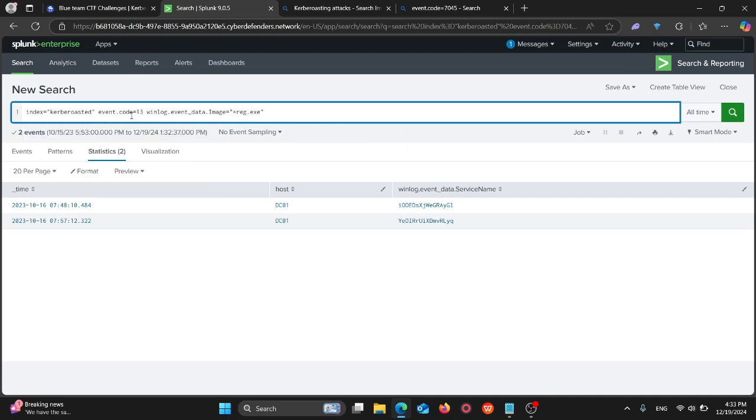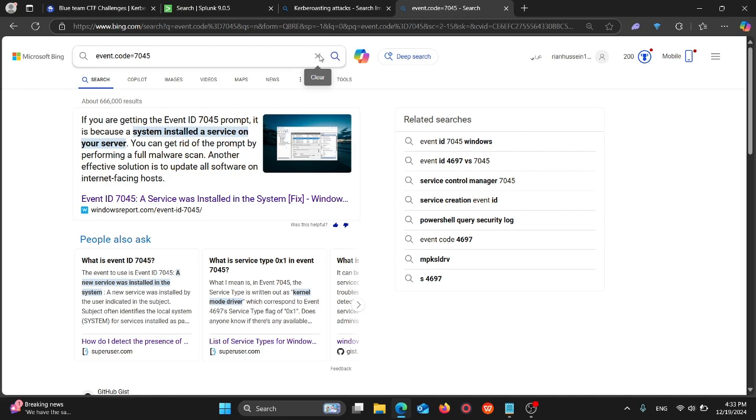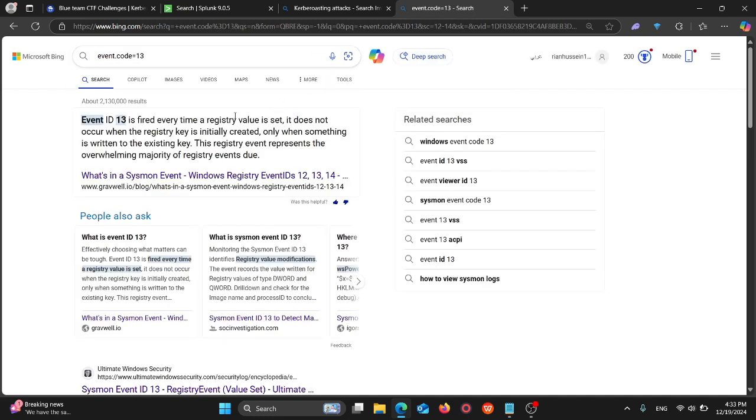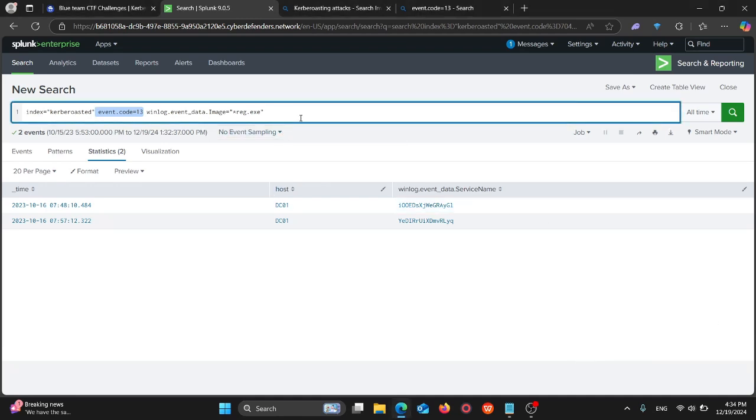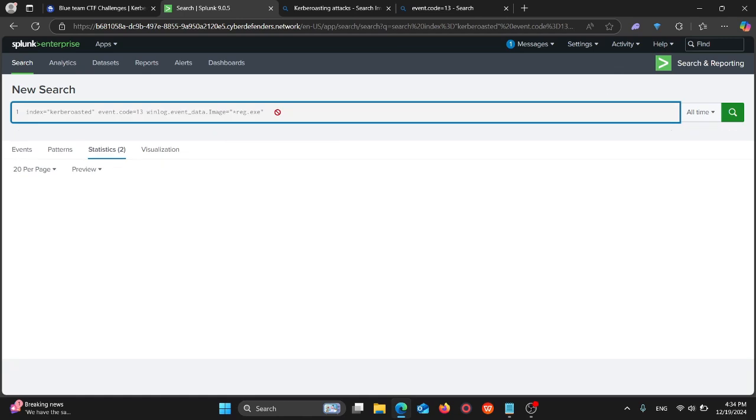Okay. As you can see, event code 13. Event code 13, for those who don't know, is related to registry activities, if there's any change in the registry value set. So yeah, as you can see, this is the event code 13. It does not occur when the registry key is initially created, but only when something is written to the registry. So it's like every time a registry value is set. So it will help us in our investigation. So we have also the data image, the registry.exe.